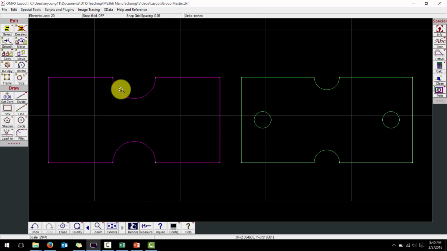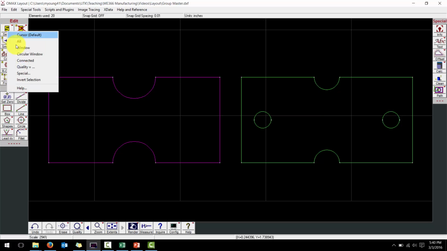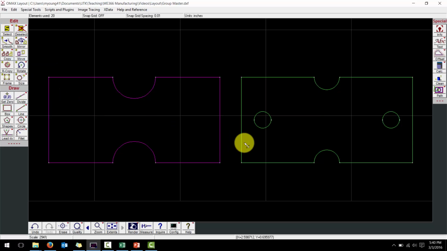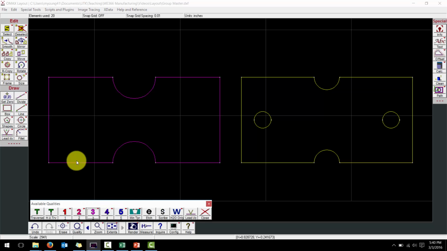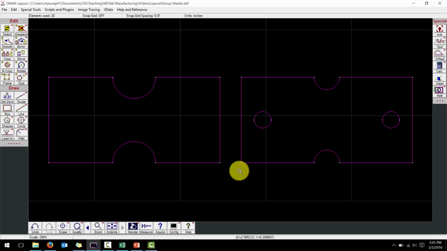Let me repeat that one more time. We're going to right click on select, select the connected, click one line so everything is connected, and this time I'll actually go ahead and do the 2 circles as well. So all the lines that I want to be equal to 3 have now been selected. I'm going to right click on quality, choose the selected button, and then choose quality equal to 3. That tells me the quality of the cut that I want to do.